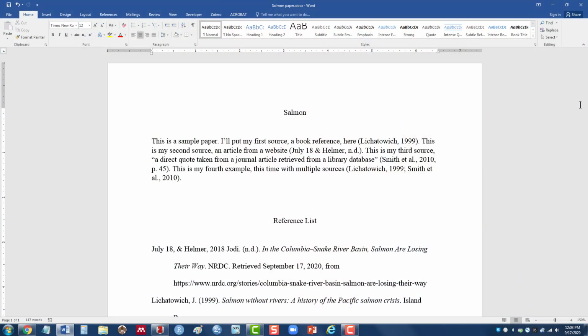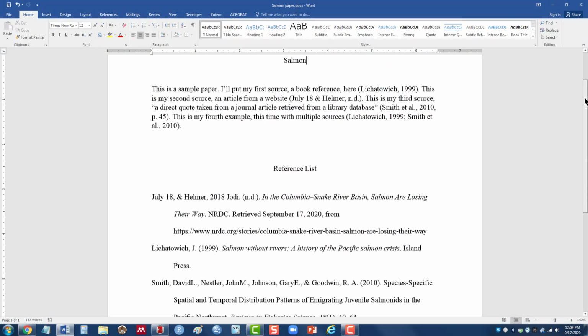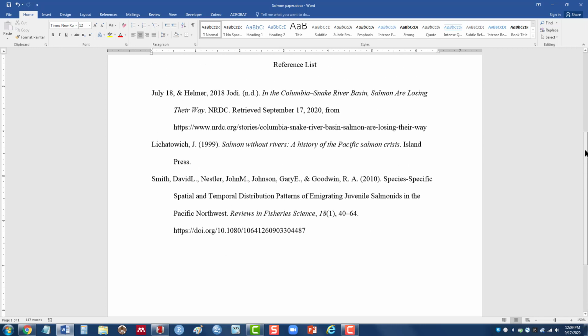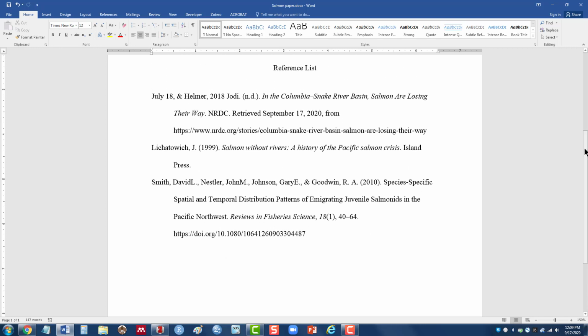Hello, this is a demonstration of editing citations that you've created using Zotero. Here is my sample paper. I am using Word in this demonstration and I have a list of references. The style I'm using is APA. There are three sources.